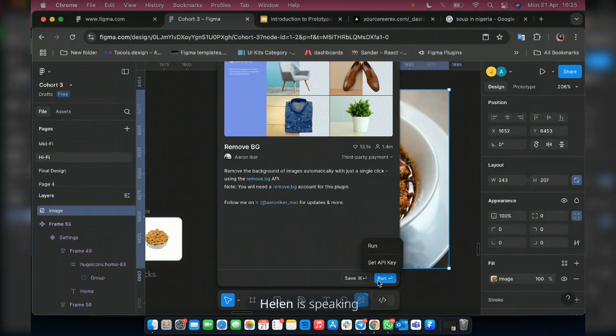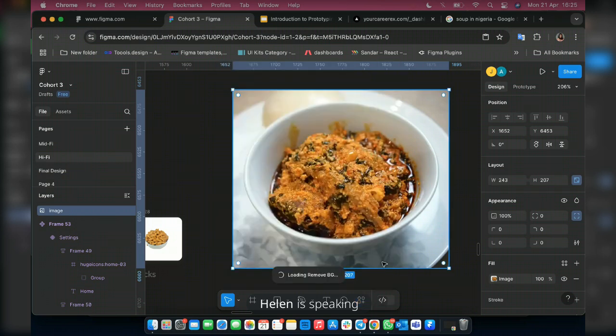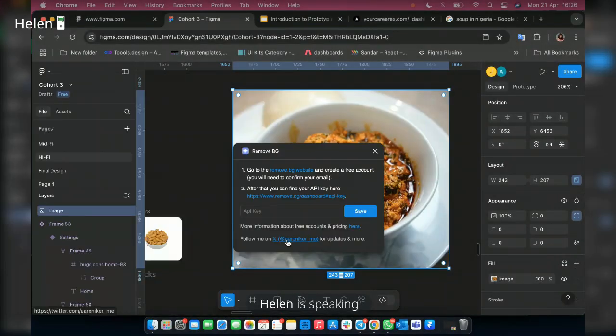So I'm going to set the API keys first before I can use it. So this is it. I'm just going to come here and click on set API keys. It will give me the instruction on how to set it. Now it will tell you to go to the website and create a free account.